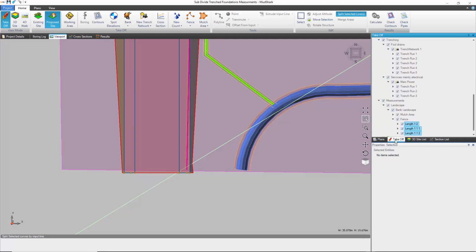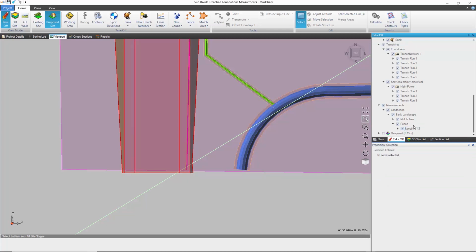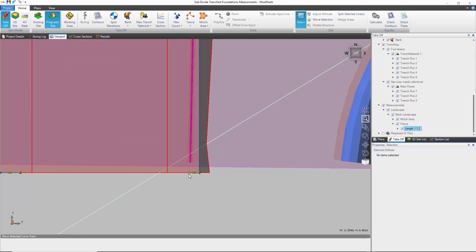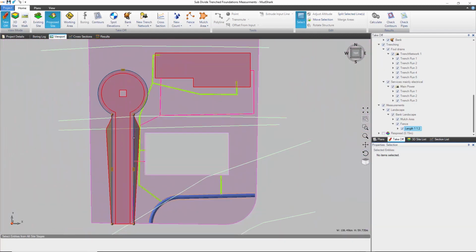So if we come to takeoff, we can see we've got all these multiple lines. And what we can do now is go select, and we can pick ones that we want to delete because they're not really part of what we need. So we'll delete that one, and we'll delete that inner one, and click on that, and let's just get rid of these little endpoints here, and that little endpoint there. So now we've got a length that just runs around the outside.